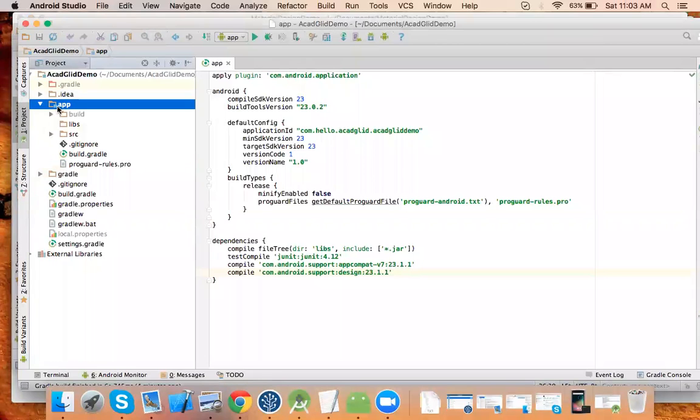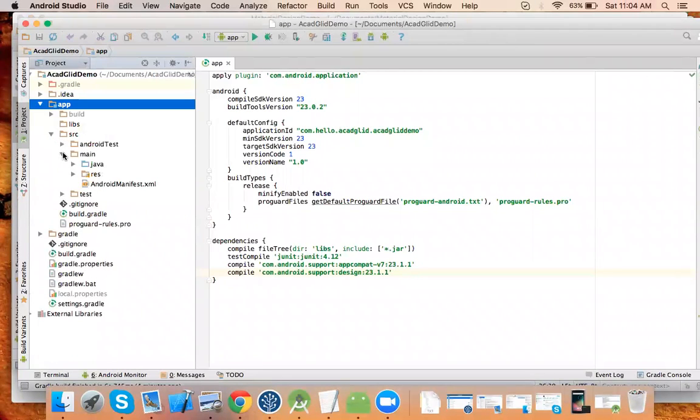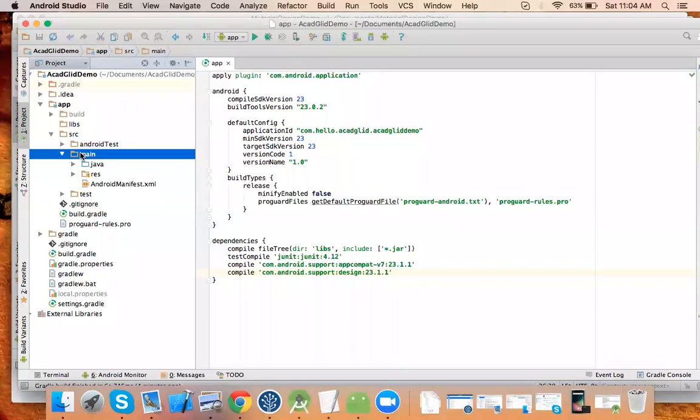So this is the application. Now this is the main folder where we are going to work, app, right? And this one, your src, your main. This is the main folder, and this is the main one where we are going to work, right?